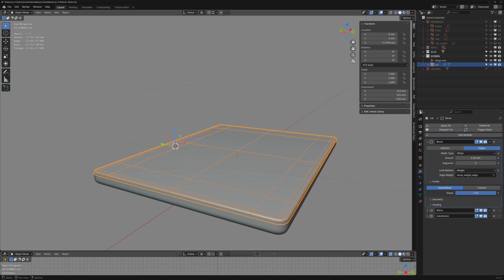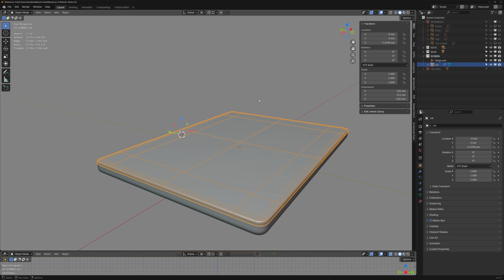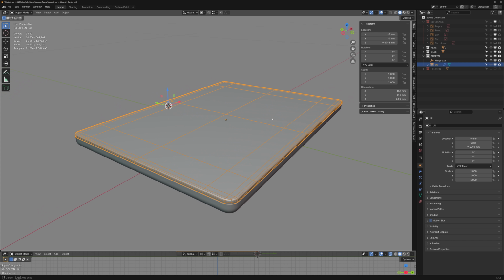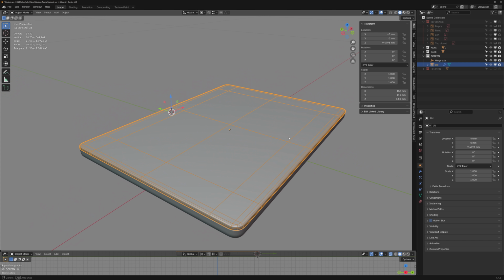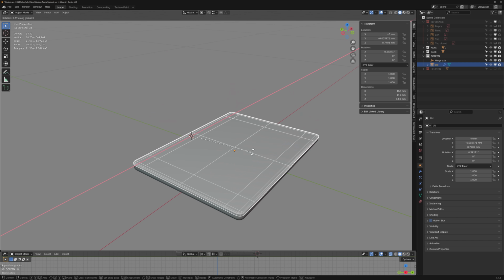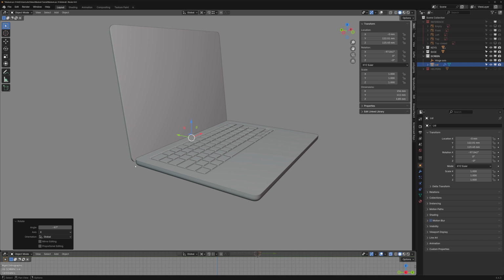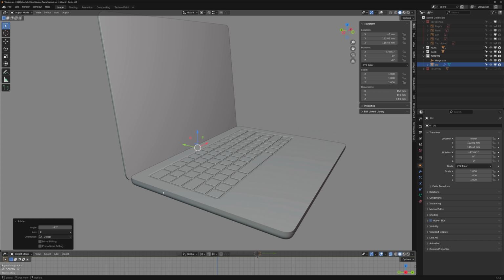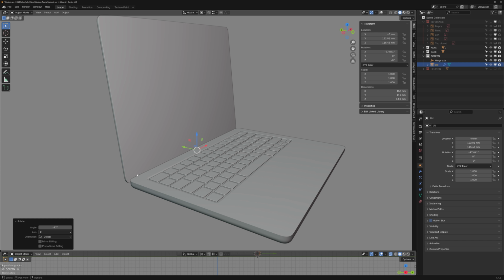Let's turn on perspective. Let's turn on keys. With the lid still selected, let's go into a perspective view. Something like this, R X, we can do a little animation of the lid opening and closing. And in the next video, we'll add some details such as the ports, the trackpad, and some hinge detail.